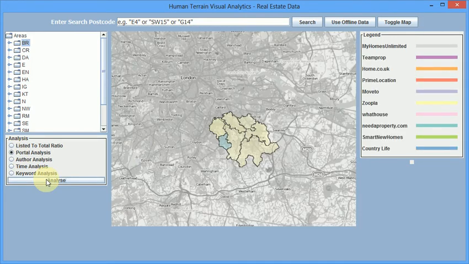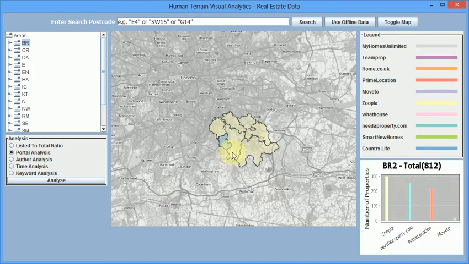So we assign a color to each portal using a ColorBrewer qualitative categorical scheme, as we can see in the legend. And then we highlight the area with the color of the most dominant portal. We also use degree of transparency to show how strongly a portal dominates an area. Less transparency means higher dominance. And we can also see the details of a district through a bar graph.